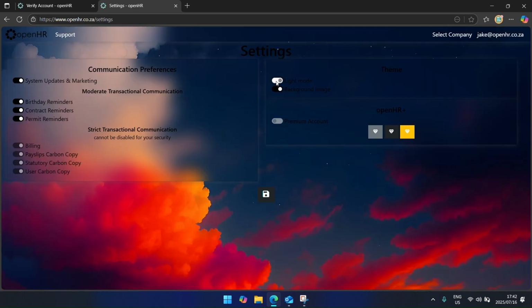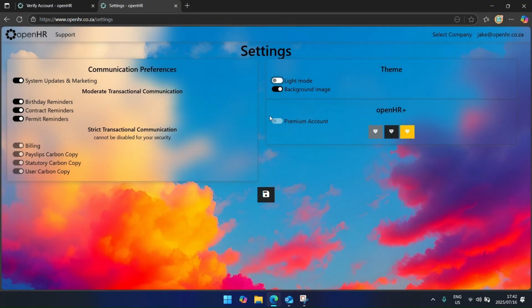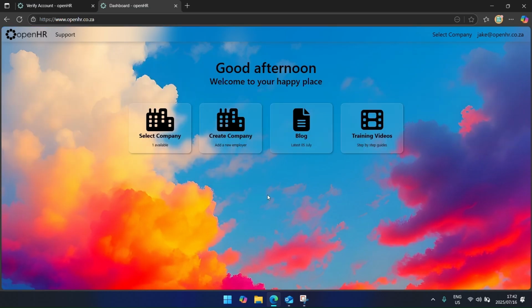The last option you have is to upgrade your account to OpenHR Plus with the 3 tiers available. This is based on an honor system for the premium features like contracts. But you still have access to everything, even if you can't support us at the moment. Once you are done, you can click on Save to apply the changes.